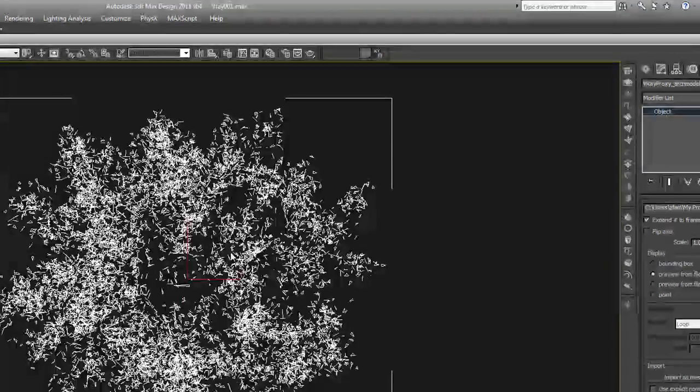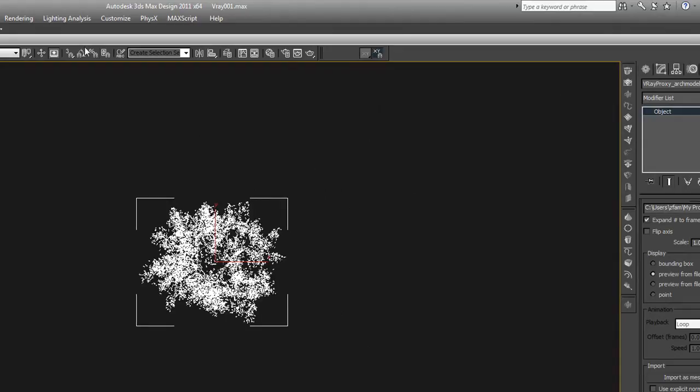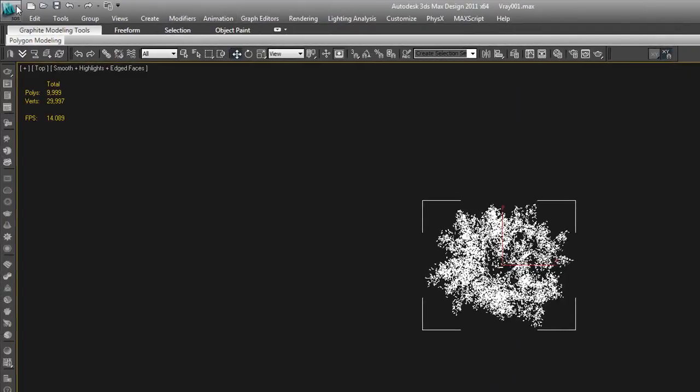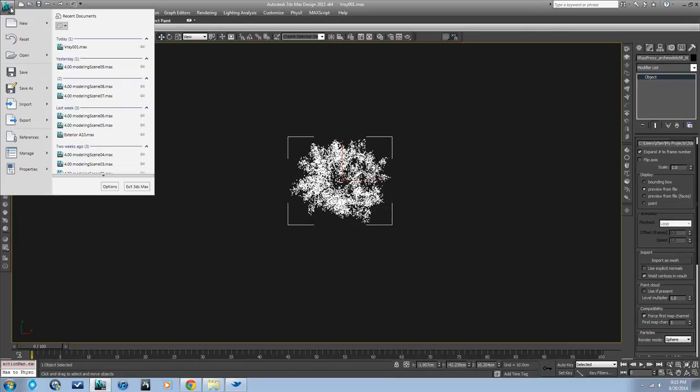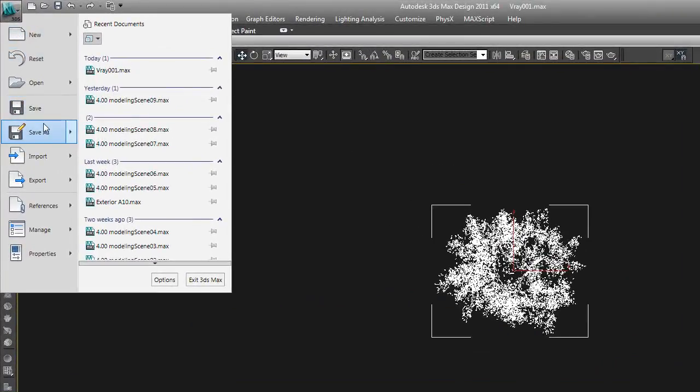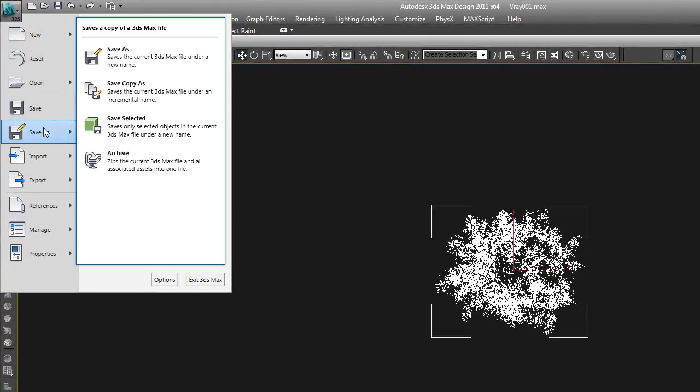When we bring it in, it will reference the entire mesh, even though it looks like this. So you can save that out and use it over and over in your scene, and it will work really efficiently. It's really the only way to render scenes with tons of trees. So that's another reason that V-Ray is awesome.